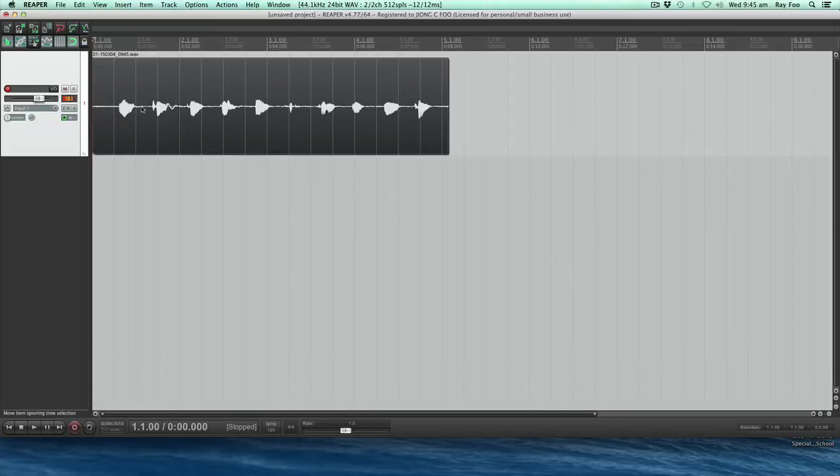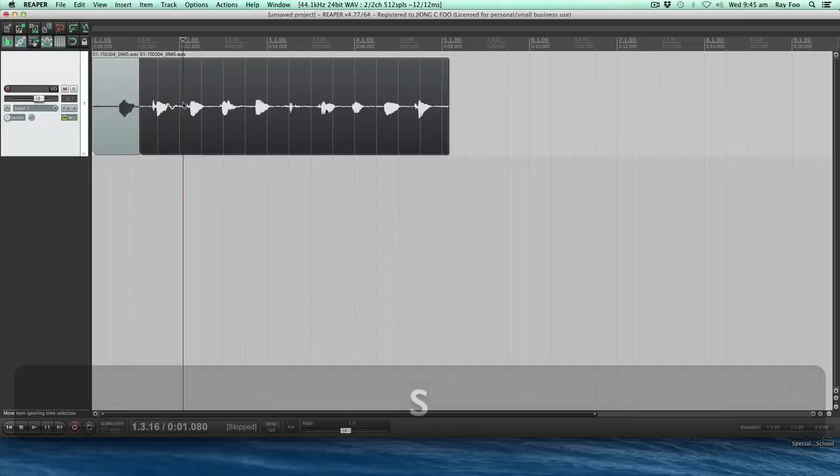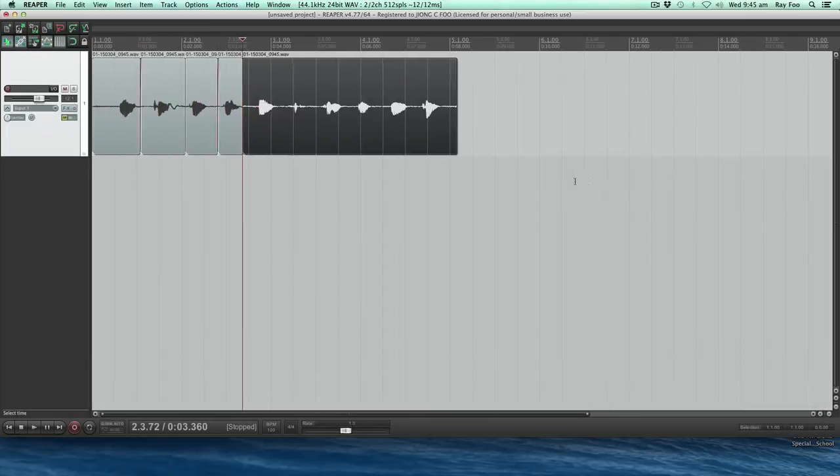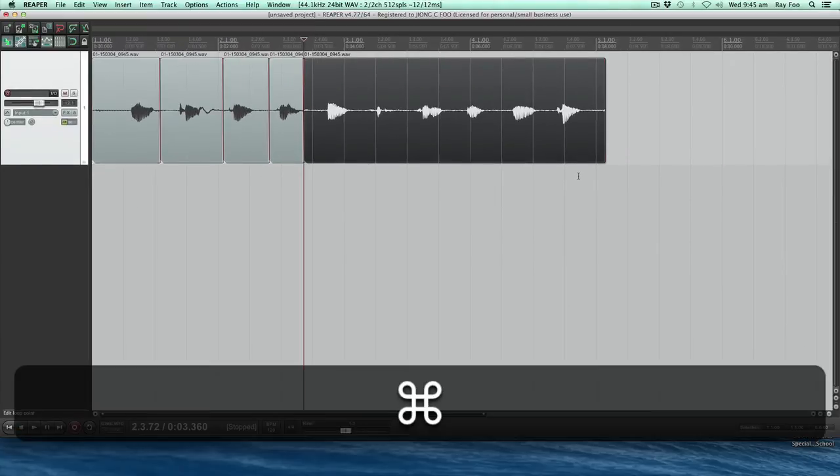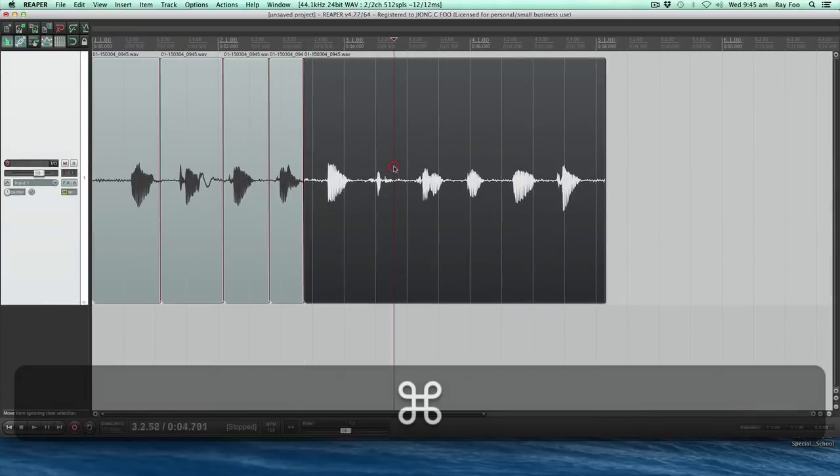What I'm going to do now is cut this up. And the way I'm going to do this is I'm going to press S. And I can zoom in on here. So zoom in. So I want to press S.